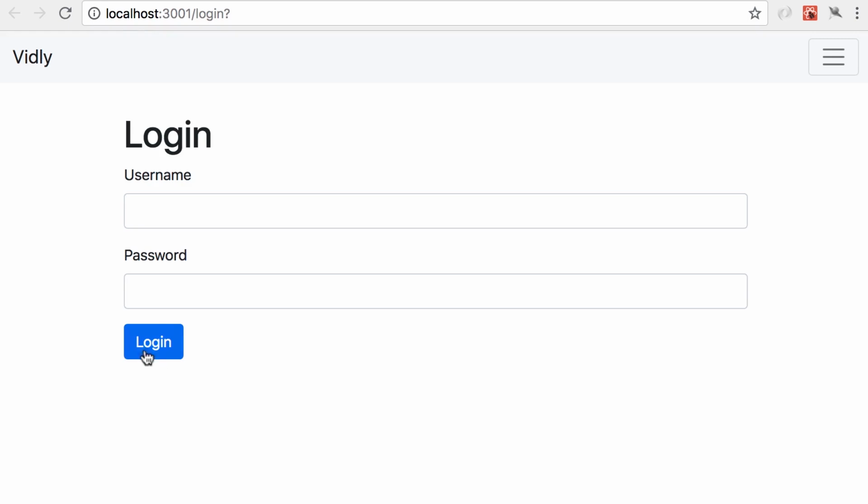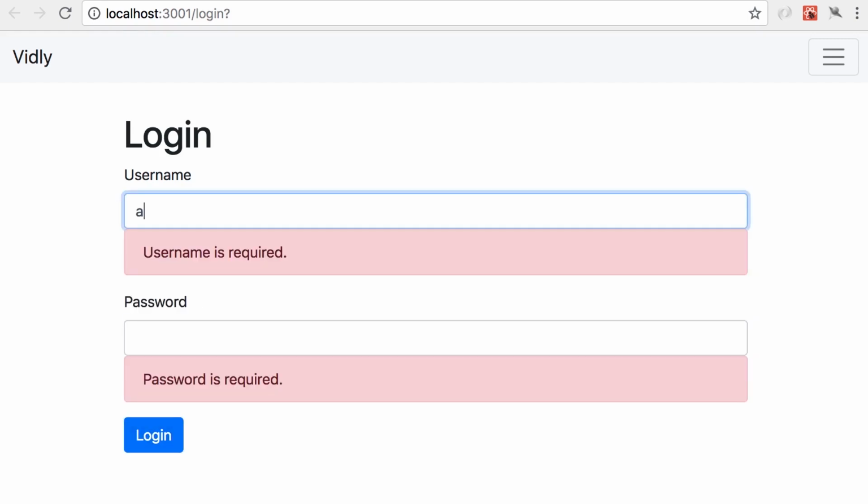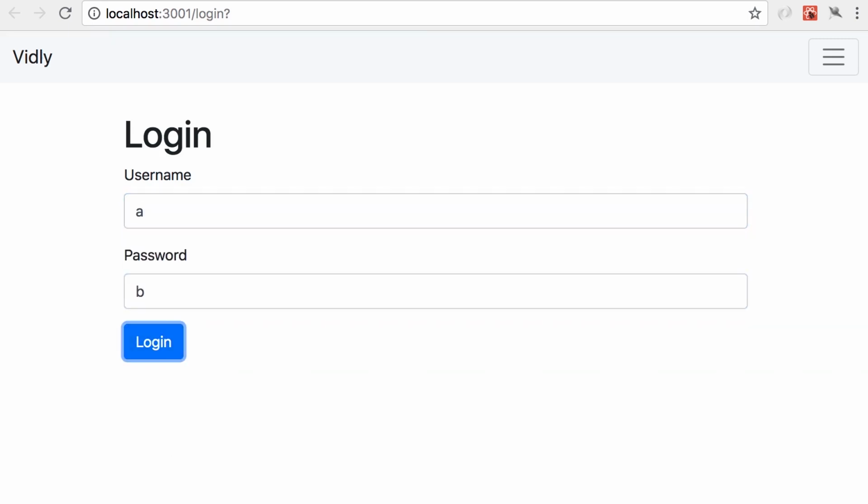So one more time, I'm going to submit the form. Good. Fill out both fields. Submit. We no longer get that error. Beautiful. Next, I'm going to show you how to validate a field as its value changes.